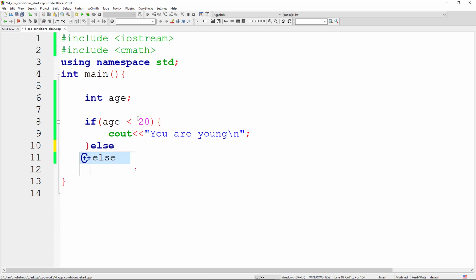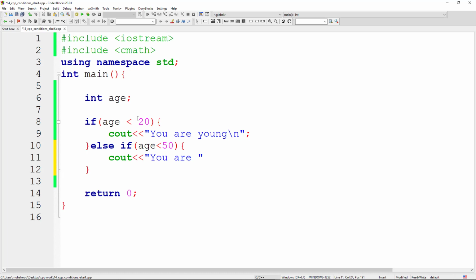So I have to put else and if. Okay, else and if, and then I put here another condition. Can you see? Else then followed by if. Then I can put here another condition. So if someone succeeds this part, then it will check for this part. If someone does not execute under this part, it will check for the next part. So you can say if age is less than 50, so it means that if this part was not executed, it will try to check the second part. So it means here it is checking now between 21 and 50. So I can say cout and say you are mature.